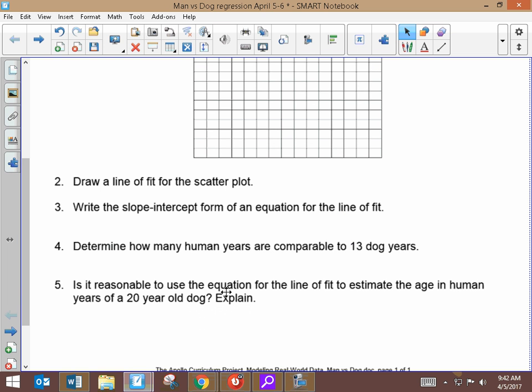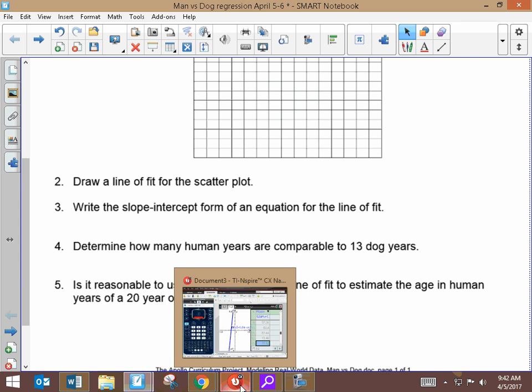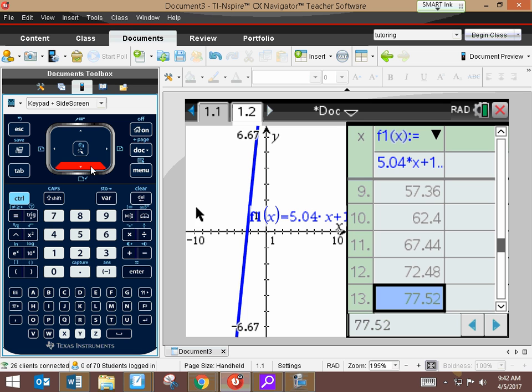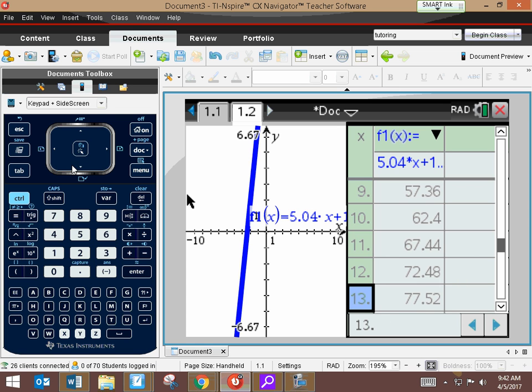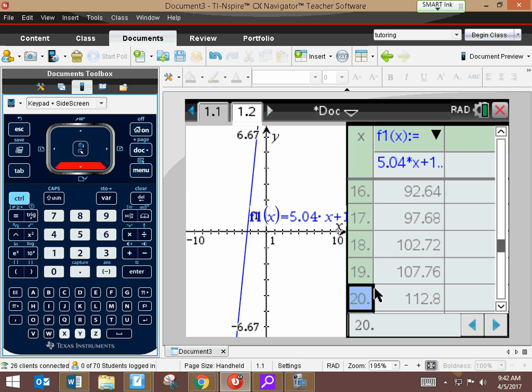Okay. And let's go back. Is it reasonable to use the equation of the line of fit to estimate the age in human years of a 20-year-old dog? Well, let's go back and look at the table and see what the human years of a 20-year-old dog is. Anyway, let's go back. If I go down, this is where x is 13. Let's go to where x is 20. And a 20-year-old dog is about a 113-year-old human. So I'll leave that for you to decide if that's reasonable or not.